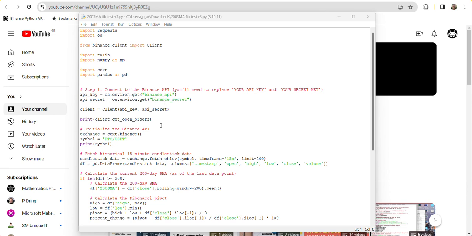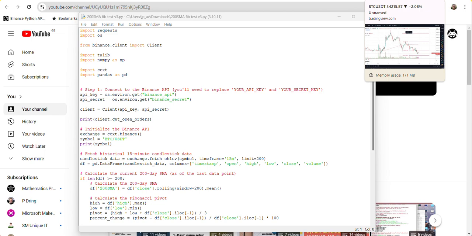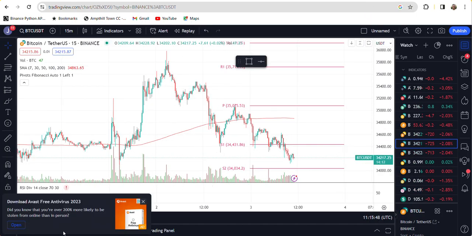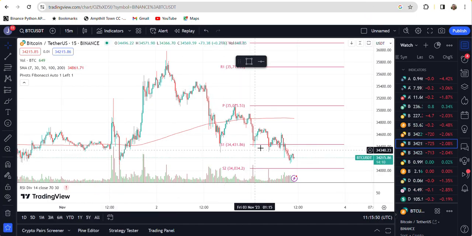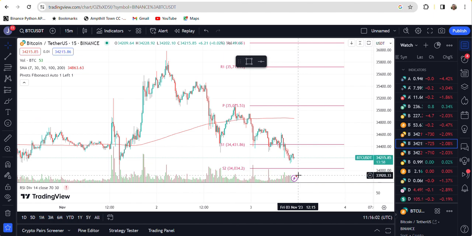So we're going to have a little two-part video here. If we have a look at, for example, the Bitcoin chart here, we've got the 200 day SMA line, the simple moving average, and I've got some Fibonacci pivot lines here. If you're not sure what they are, just look them up. I won't go into that now.